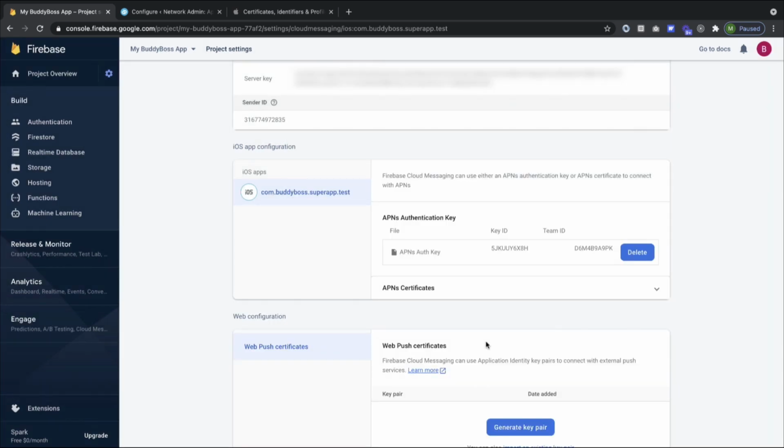All right, those are the steps to configure Firebase. And remember, for these changes to take effect, you need to create new builds. Thanks for watching.